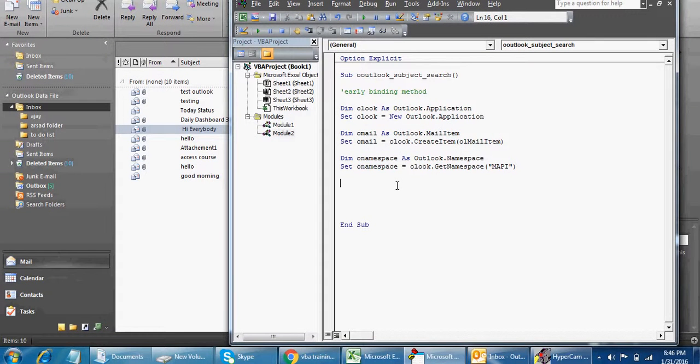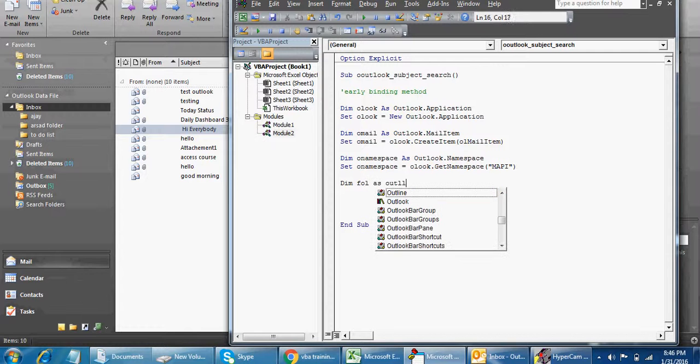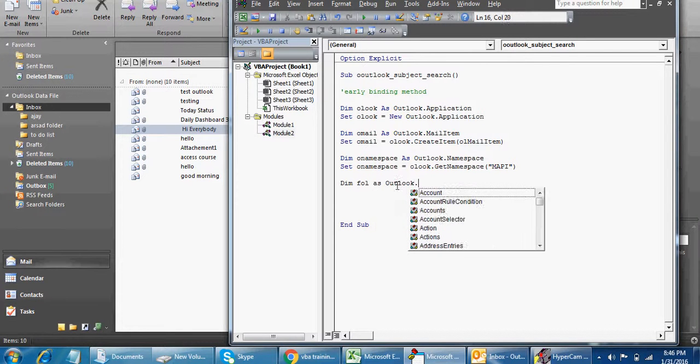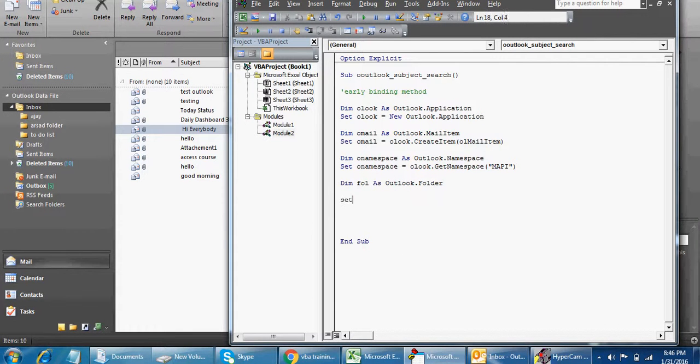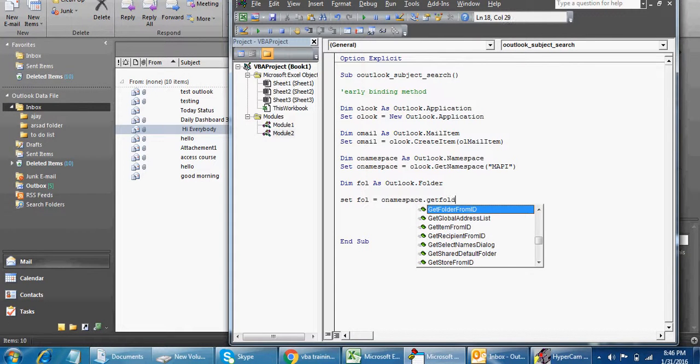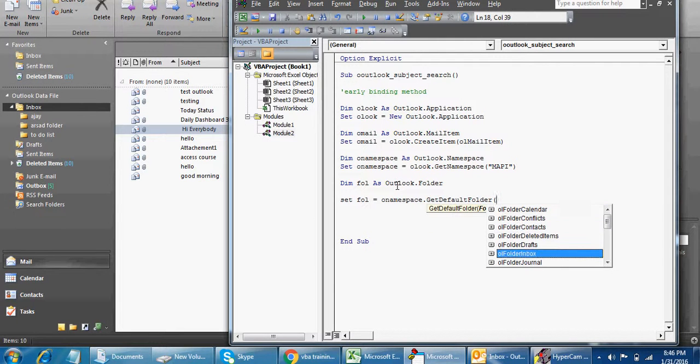So once you do that, then you declare the folder. So I'm going to declare here as outlook.folder. Now what is your folder? So I'll define the folder as well using the namespace get folder. So what is your folder? So my folder is get default folder, which is inbox, right?